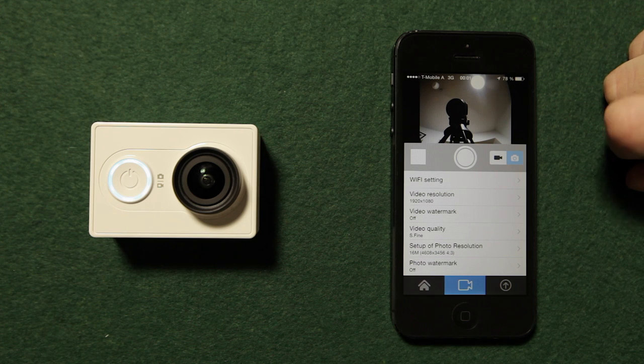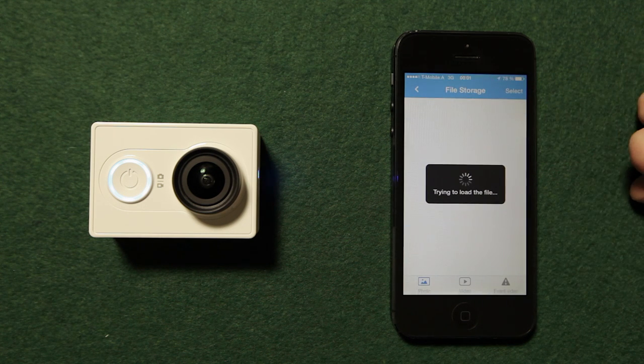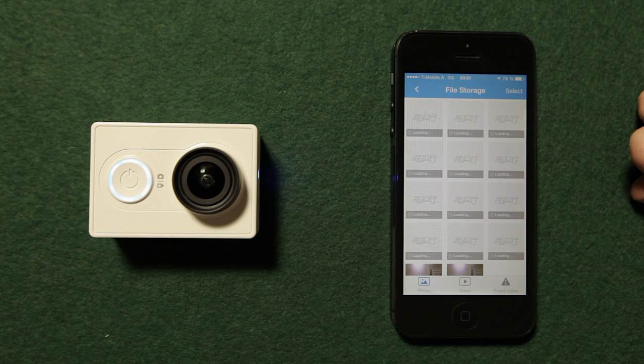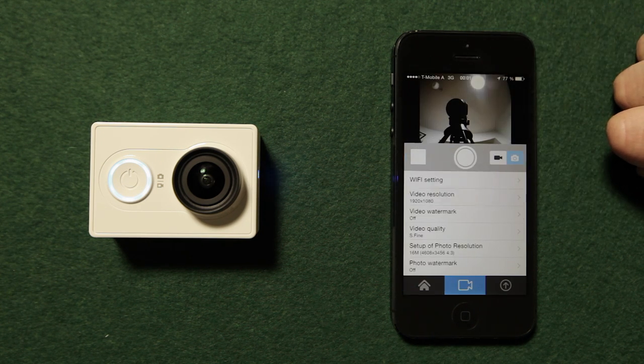But be careful, the app often shows failed. But when I tried it, photos were taken. It's not very accurate, so I wouldn't recommend using this feature. There's also a button where you can go to your photo and video albums, but it doesn't work and the images are not loading. I also wouldn't recommend hitting this button because the app crashed several times when I tried it.